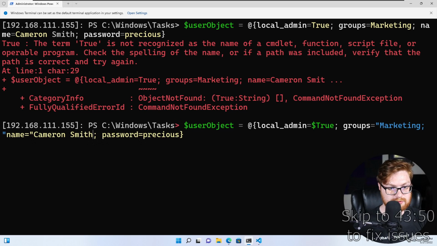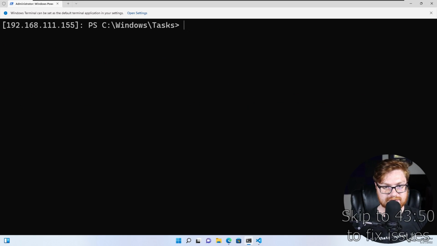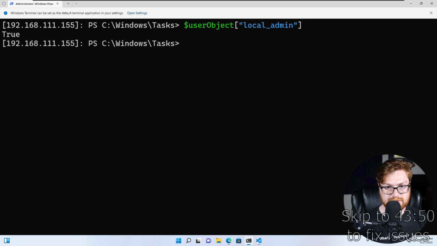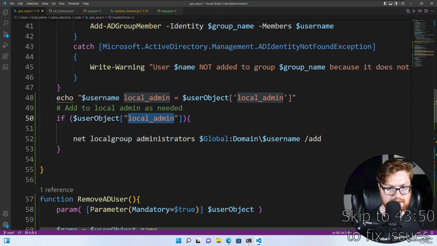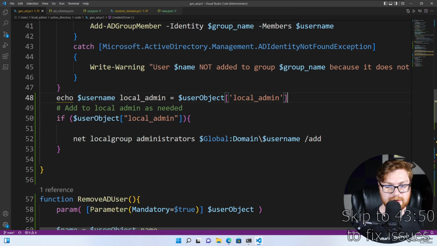Can you figure this out, please? Does it need those? Does it need semicolons? I think it might. Yeah, okay, so now we have our user object. So user object index.local admin is true. Oh, okay, so that echo string is probably making it weird. But the if statement shouldn't.